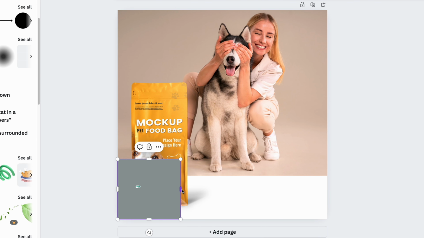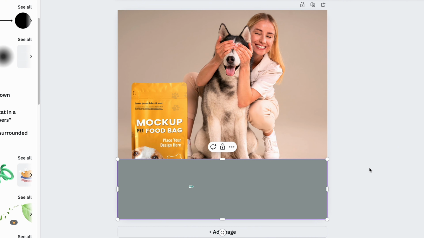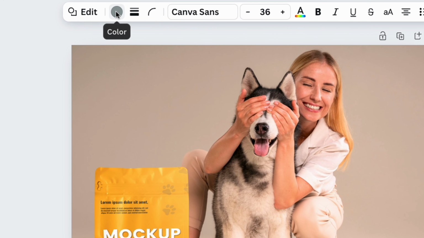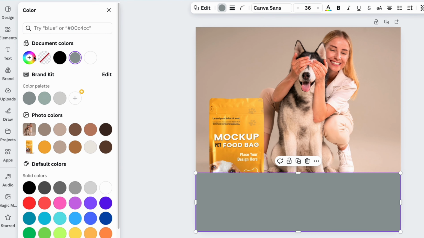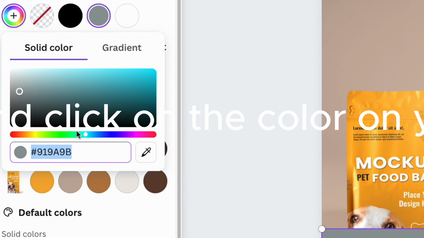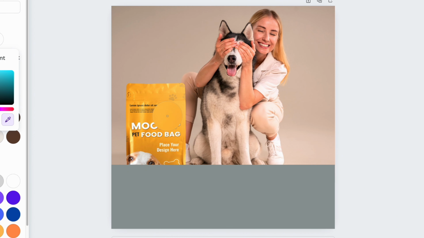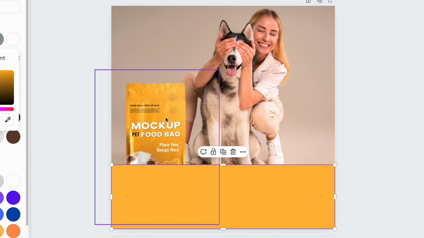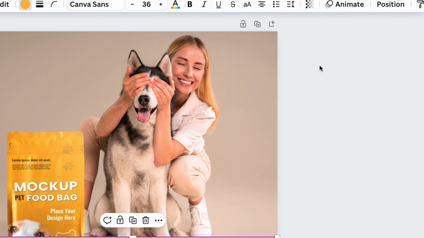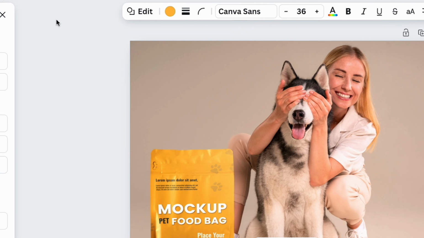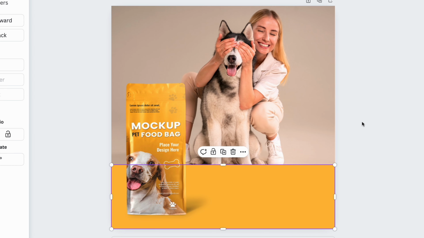Click on the borders to stretch the shape to the other side of the image. To change the color of the shape, click on it to select it. Then click on the colored circle on the top menu bar. Here click on the circle with a plus. Take the pipette tool and click on the color on your product that you would like to use for the shape. So the shape appears behind the product, click on the shape to select it. Click on Position from the top menu bar and choose Backward.